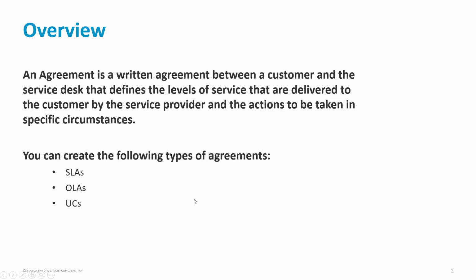Let's start. An agreement is a written agreement between a customer and the service desk that defines the levels of service that are delivered to the customer by the service provider and the actions to be taken in specific circumstances. So, you can create the following type of agreements.